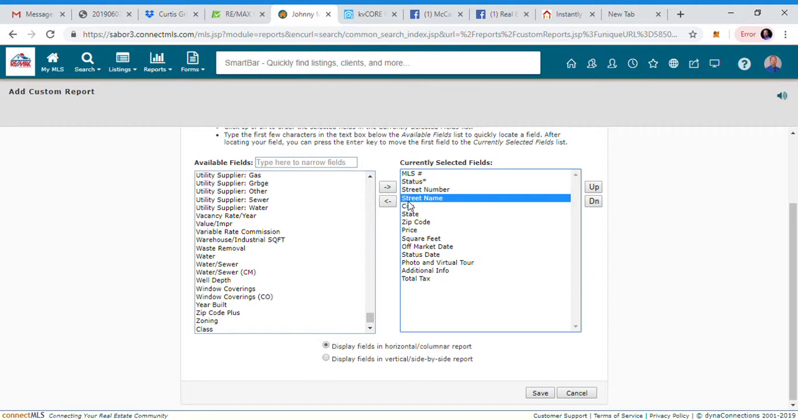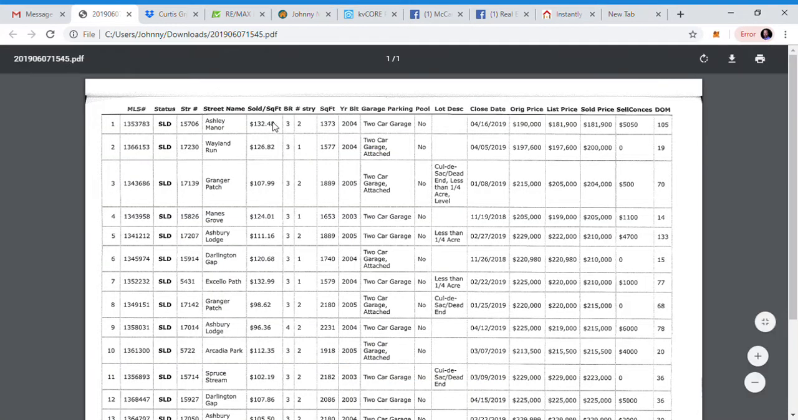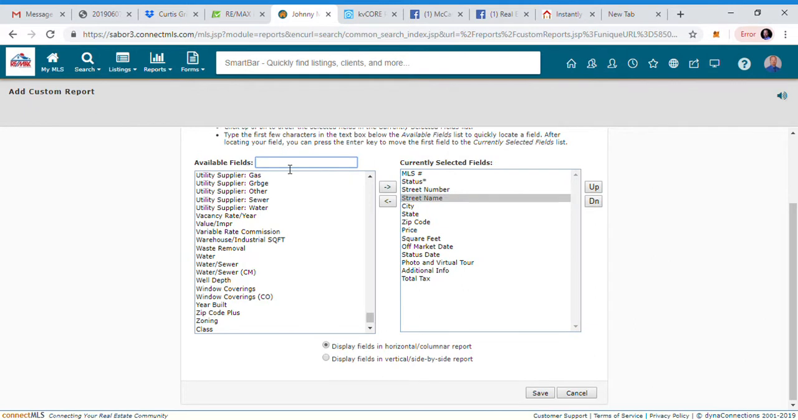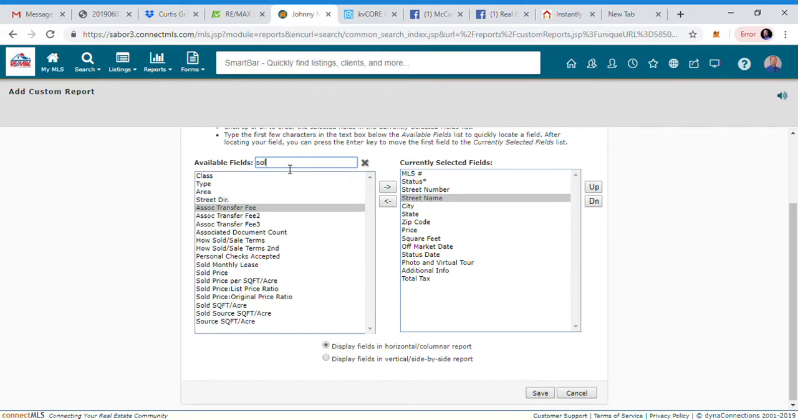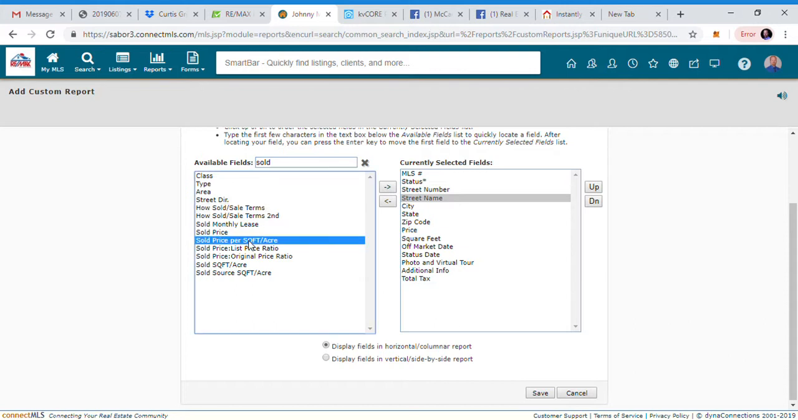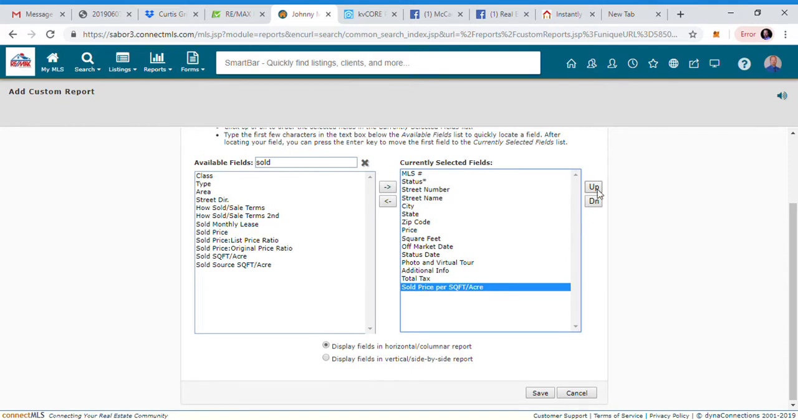Now the next part of my field is the sold per square foot, right? So let's go over here to Molly's report, and this is the one I'm looking at now, is the sold per square foot. So I need to add that. So what I'm going to do is come over here to the available fields, and I'm going to type in sold, because I want the sold per square foot. That's this one right here, sold price per square foot, or per square acre, or per acre. Square foot is what I'm looking for, so I'm going to add that. Now you notice it came all the way to the bottom here. I'm going to use this up key over here, and I'm going to take that all the way up to after street name. So there it is, after street name.